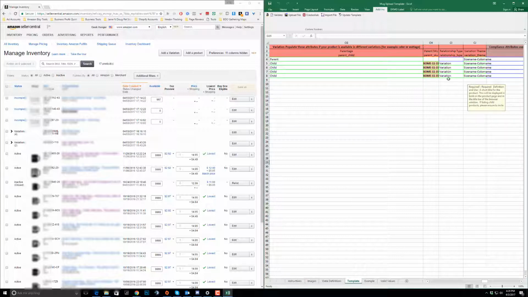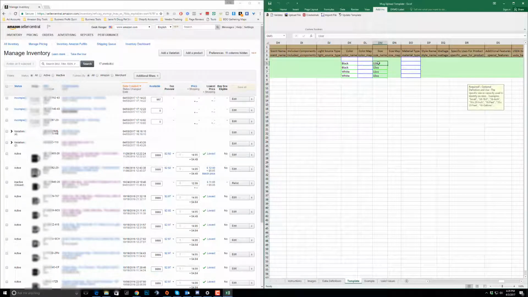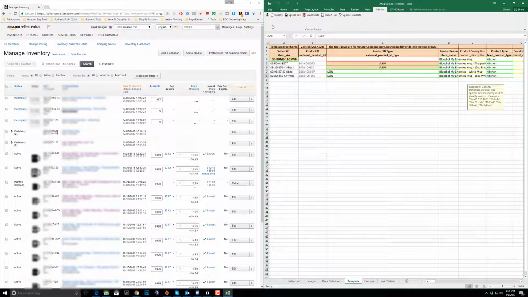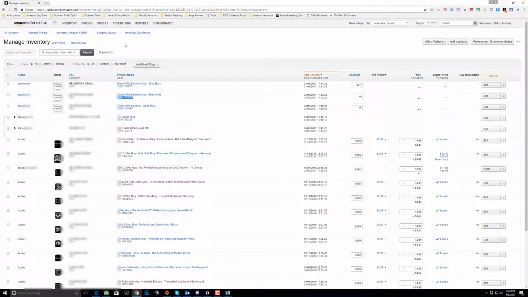Parent SKU, all variations, and size name, color name. Do make sure the parent does have the variation theme selected. Scroll over to DK, and I made sure I had my black 11 ounce, black 15 ounce, white 11 ounce, white 15 ounce, and we're done. So all we got to do is just save it, and then we go back into the Amazon seller account.